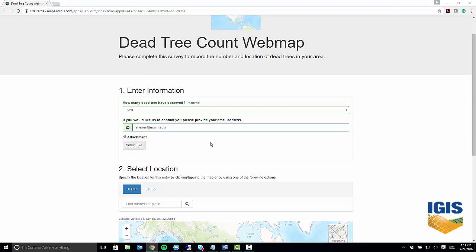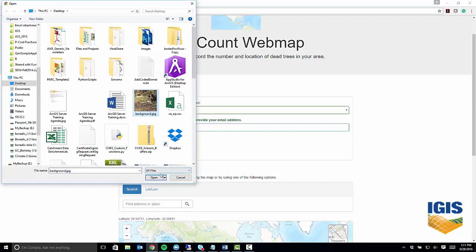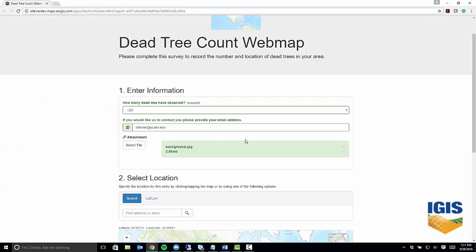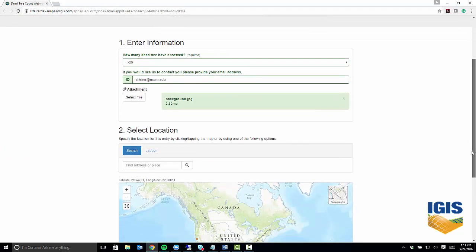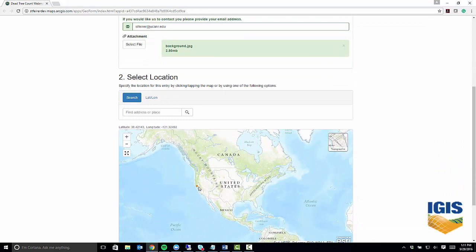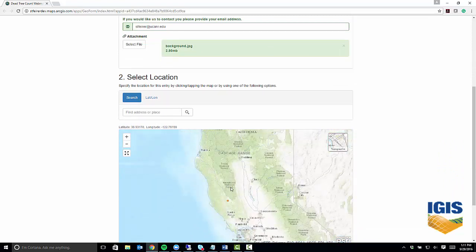I'm going to attach a file of my choosing. So I'm just going to choose a background image. It's 2 megs. And then I'm going to choose the location. And in this case, I know where I am. My computer doesn't have location services turned on.